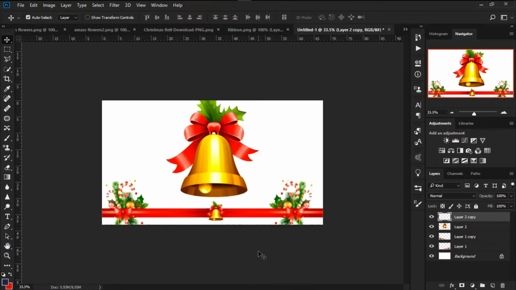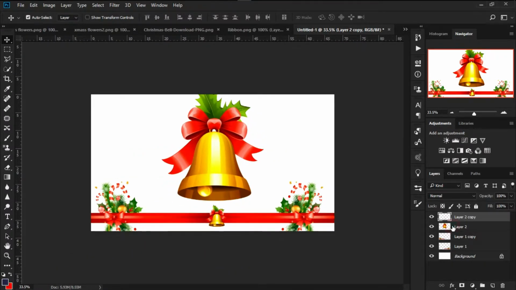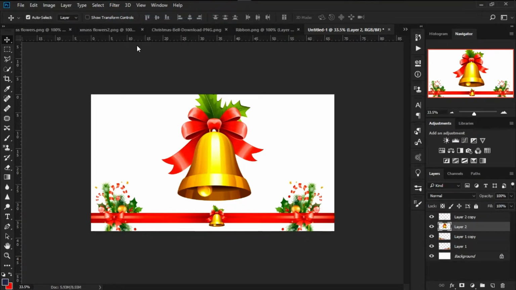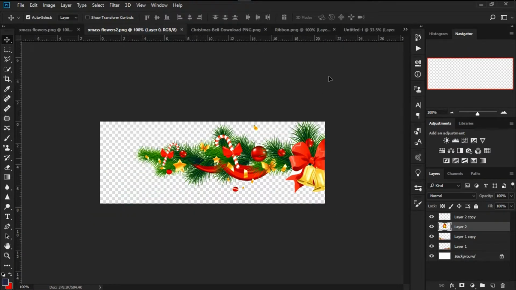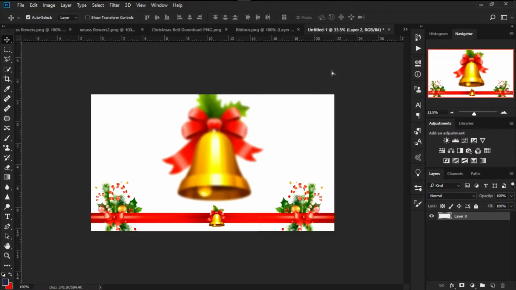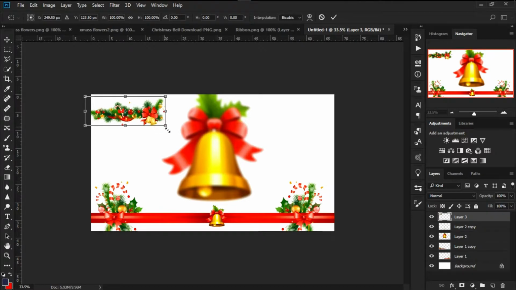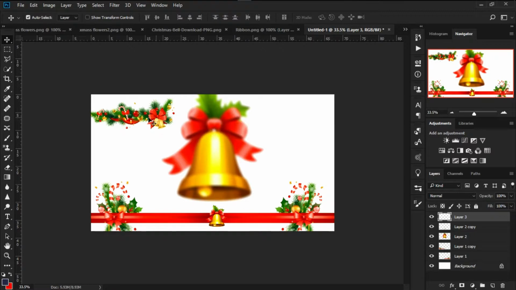That looks good. Okay, so I'm going to go on my bell, Filter, Gaussian Blur. So that looks something like this. That looks good. I'll go on and get my third image, there. Then I'm going to press Ctrl T. Place that in the corner, just like that.